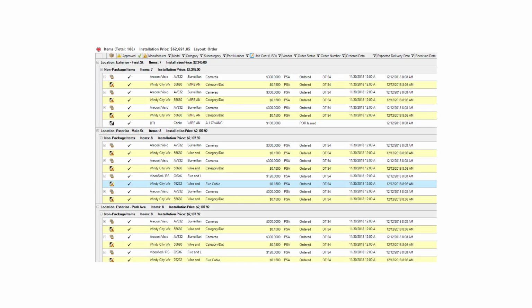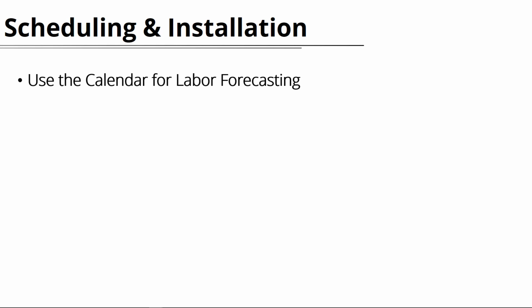Key purchasing information is shared back to the project in order to provide a complete picture for the project manager. SI has a built-in calendar for managing the installation schedule. Projects can be placed on the calendar weeks or months ahead as placeholders to assist with planning and labor forecasting.